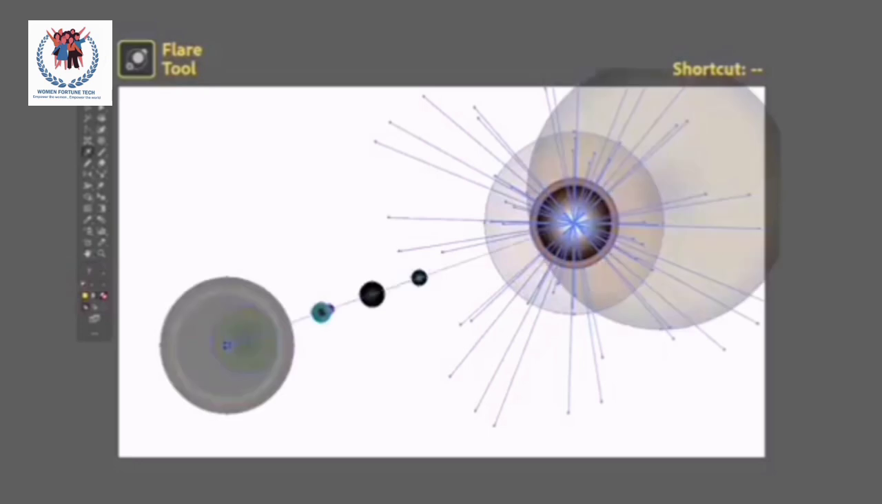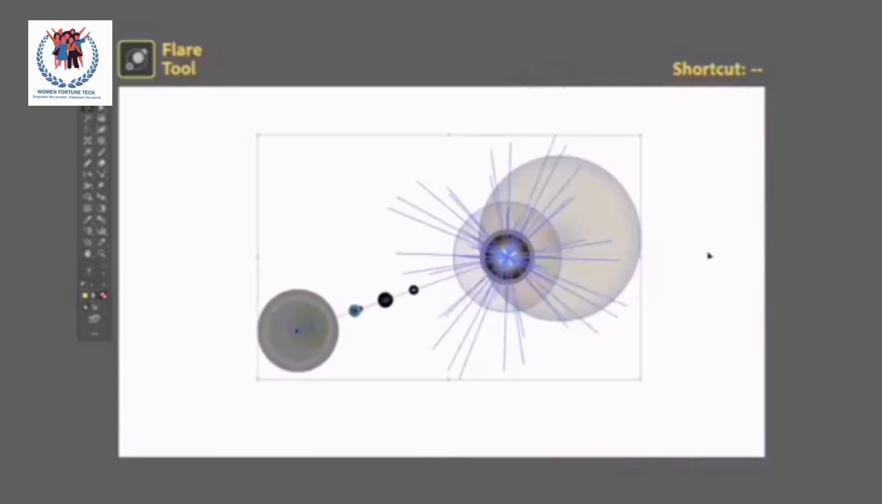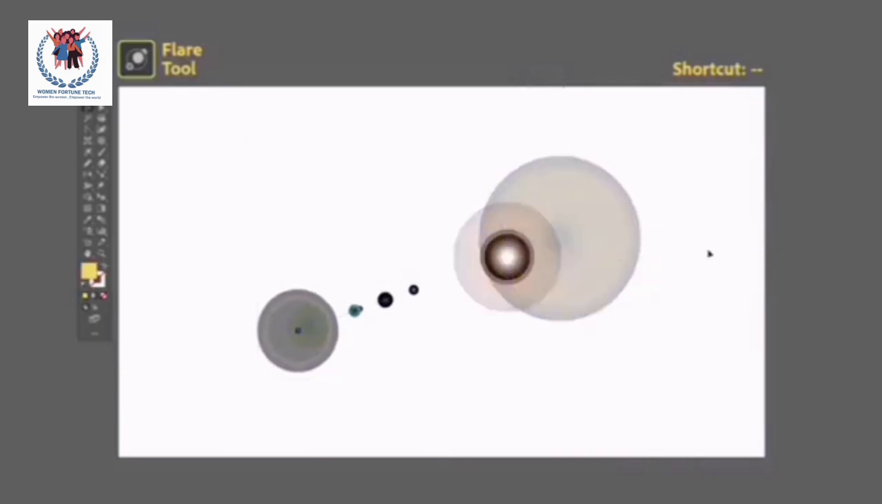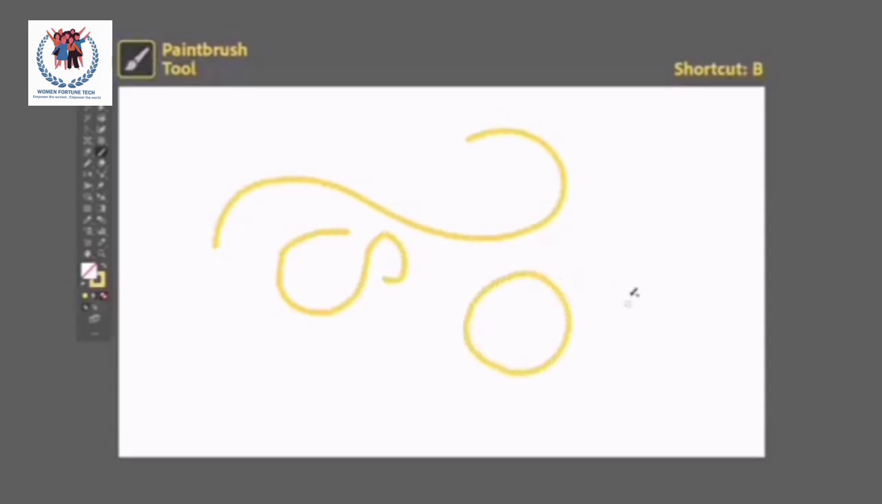The flare tool, no default shortcut is for it. Click and drag to create a light ray and the halo. Then click in the desired direction to add the light rings. The object created already has blend mode selected, so you can just place the flare on top of an image or illustration.